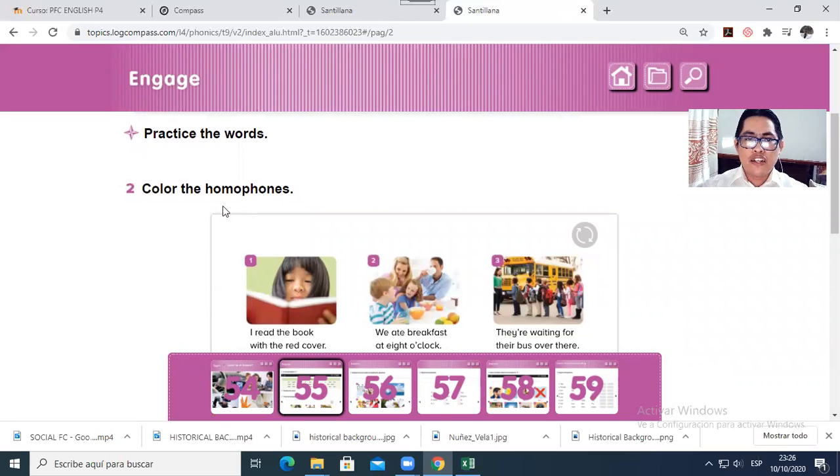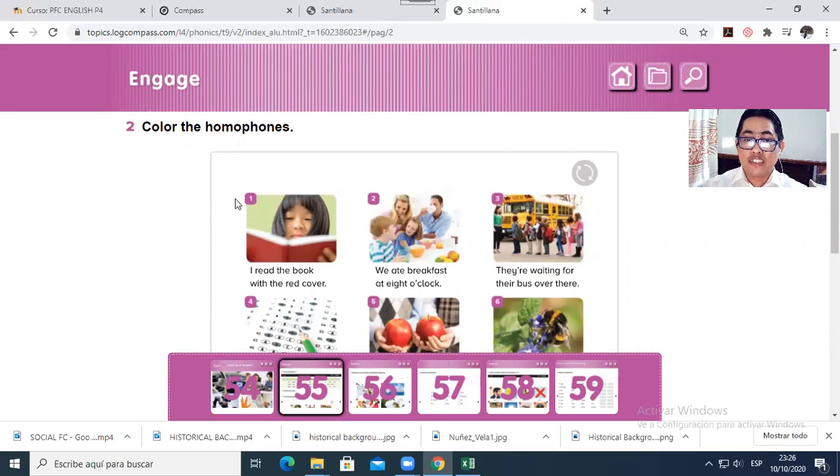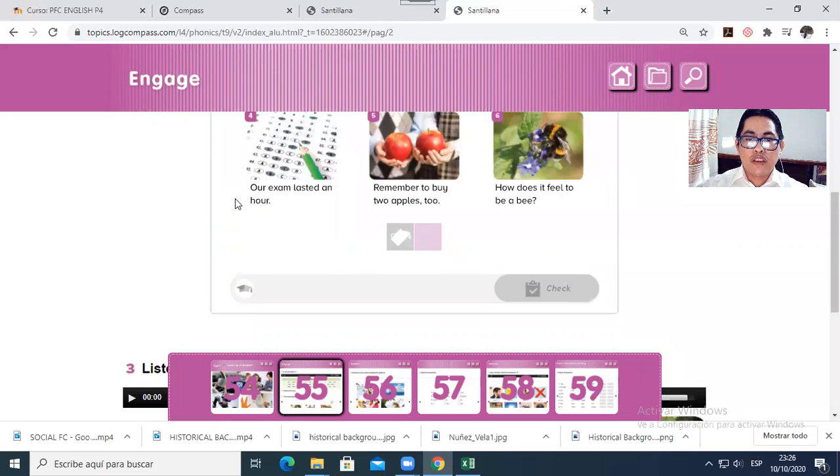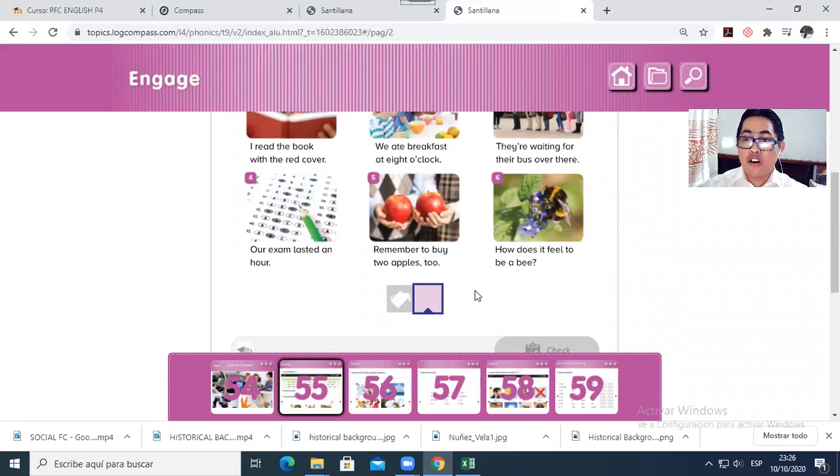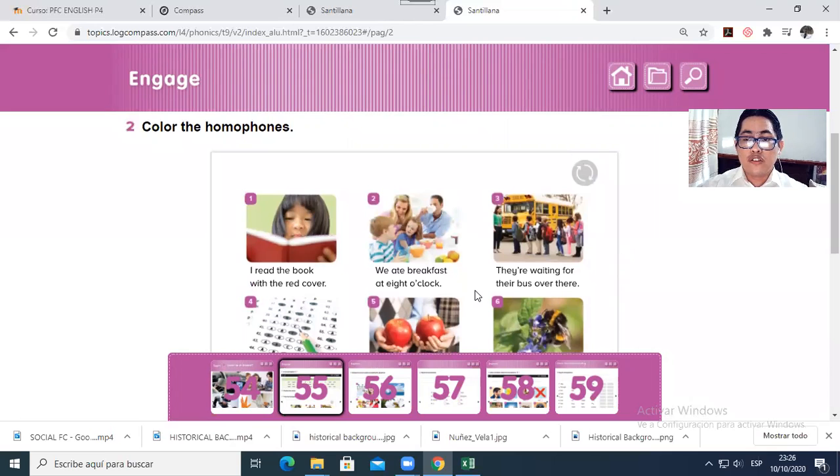And now here it says color the homophones in page 54, the first exercise. So what you do, if you are using the digital book, you choose the color, or if you are using your physical book, you just can circle or use a highlighter, okay? So sentence number 1 says, I read a book with the red cover. I read a book with the red cover. This is in the past.